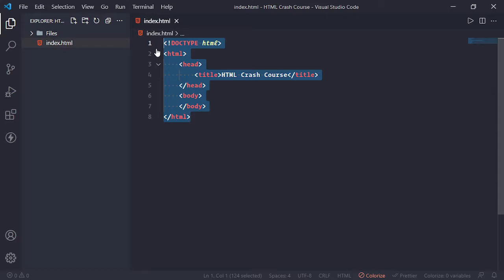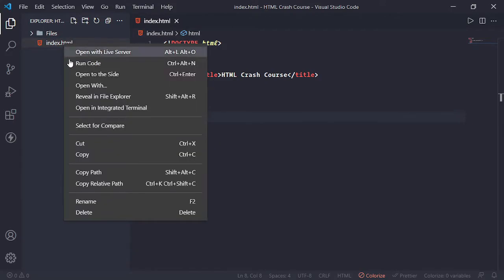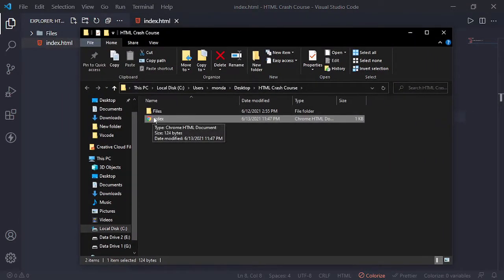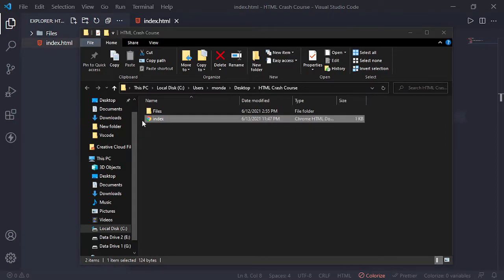Now I can open this in the browser. There are two ways of opening it. You can right click on the file and reveal in file explorer. You can see the browser extension is showing. I will open it with Chrome. You can see it got opened.